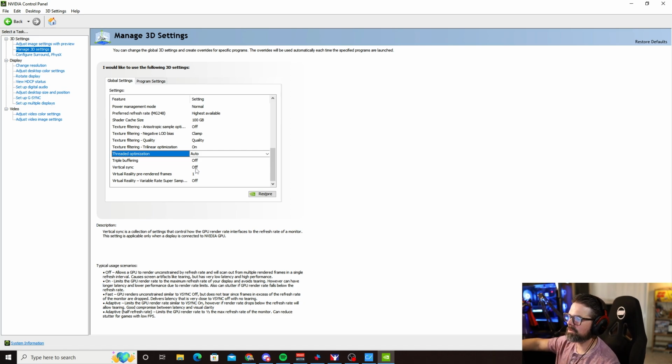So here's the deal. Vertical sync is basically designed to prevent tearing on your monitor. Maybe you have a monitor that's not a G-Sync or FreeSync monitor, so you want to use vertical sync. If you're going to use vertical sync, do that here. I honestly think there's no reason for it, okay?